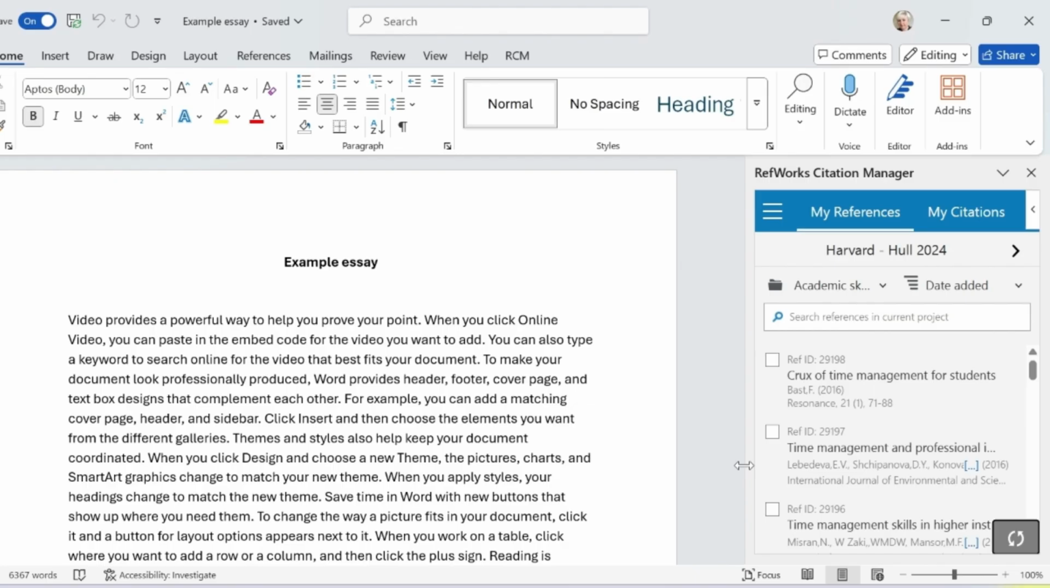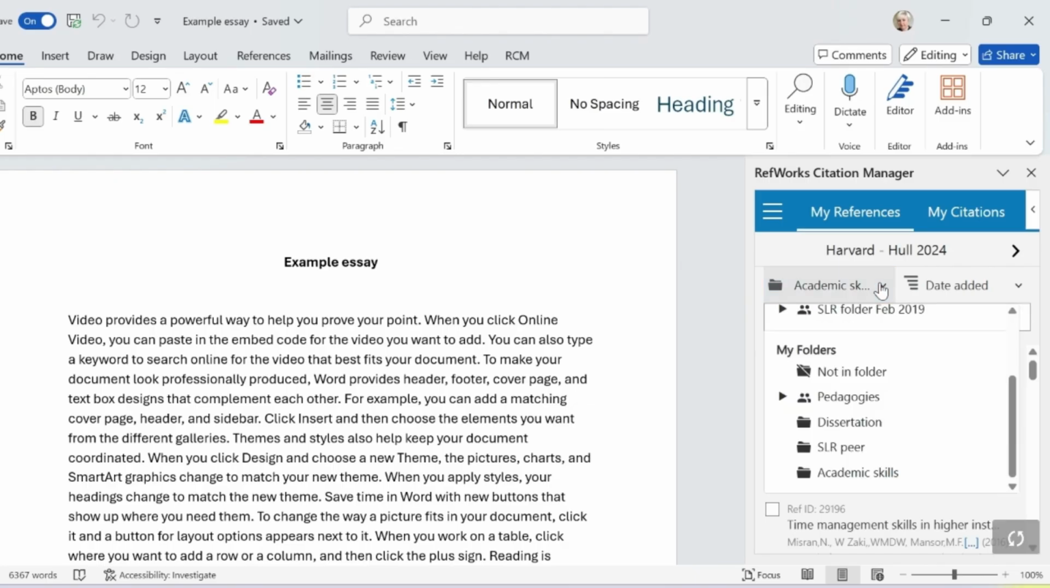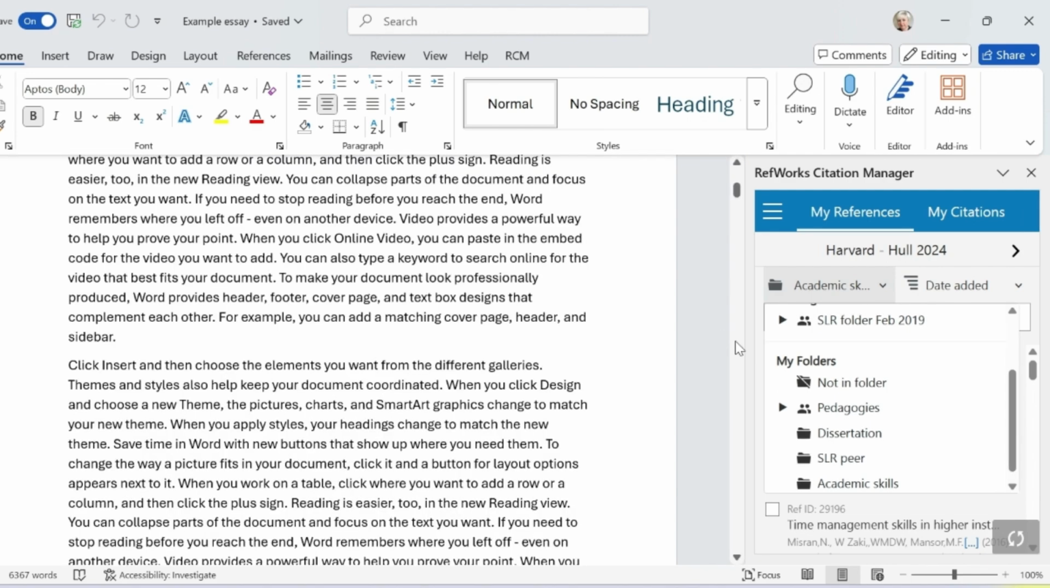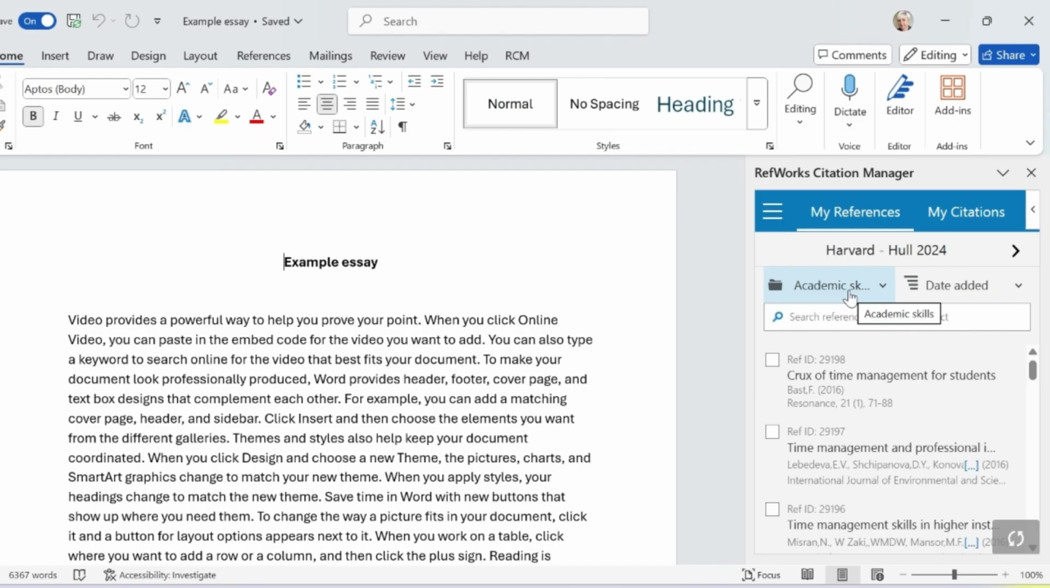You should now be able to see your references on the right-hand side of the screen. You can navigate to specific folders, or you can search all of your references. To add a reference to your text, simply place your cursor where you want the in-text citation to appear. Now navigate to the reference you wish to add and click on the Cite icon.